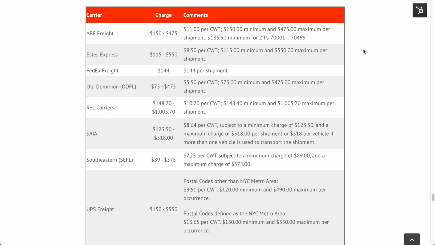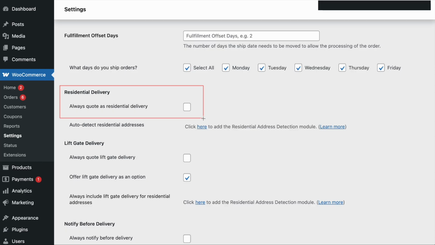When the Residential Address Detection add-on is not used, the plugin will always identify the address as commercial or always as residential, depending on the choice made on the Quote Settings page.